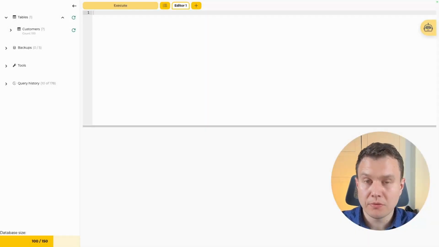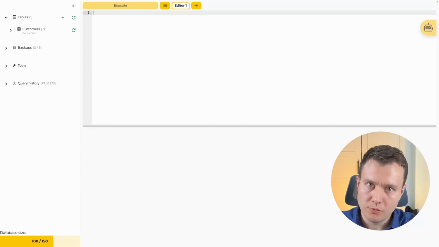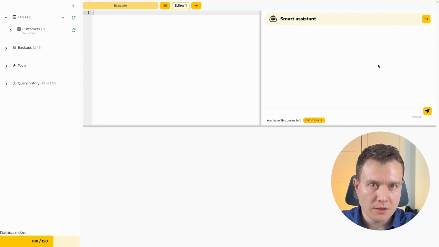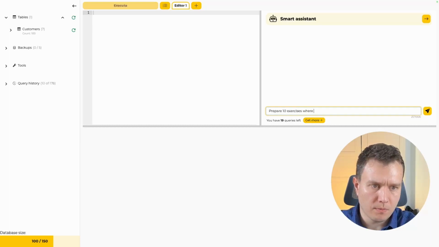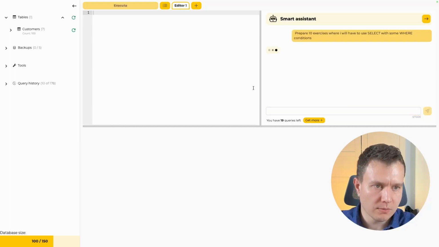Remember, the most important thing is practice. Without it, you won't learn SQL. So in case you run out of ideas how you can train using SELECT with WHERE queries, you can always just ask AI to generate some for you. So we just need to expand the Smart Assistant panel and ask it nicely to prepare some exercises for us. So, prepare 10 exercises where I will have to use SELECT with some WHERE conditions. We just send it, wait a little bit, and we start solving those exercises.